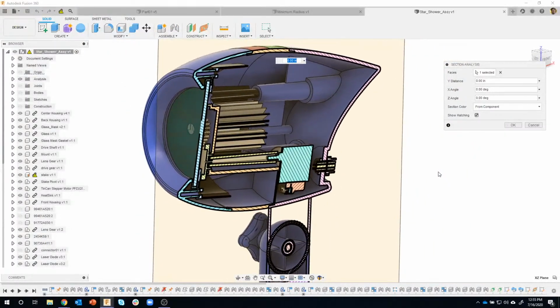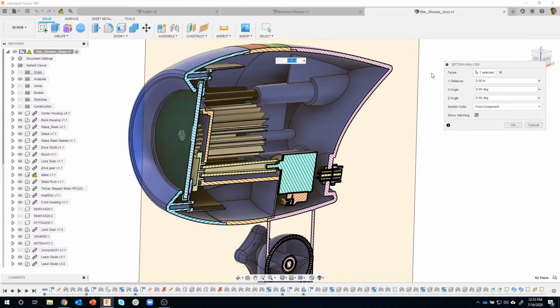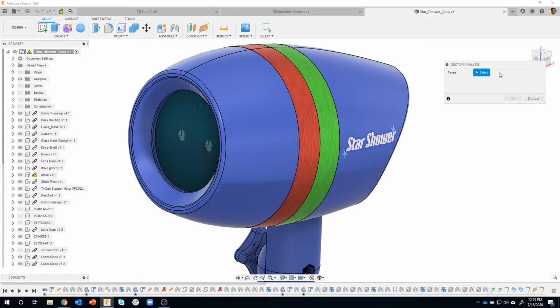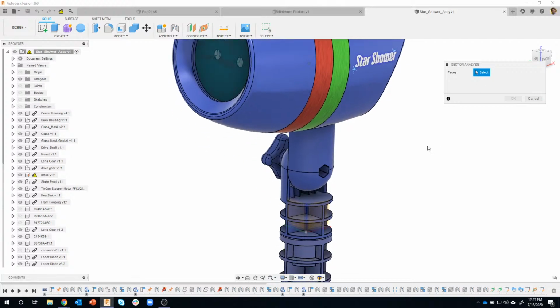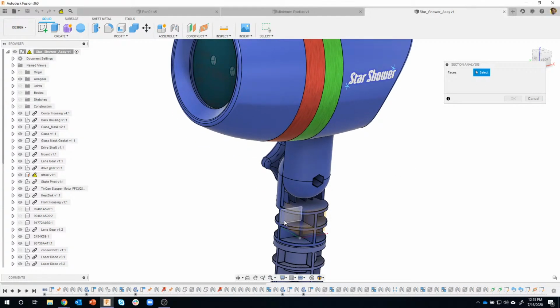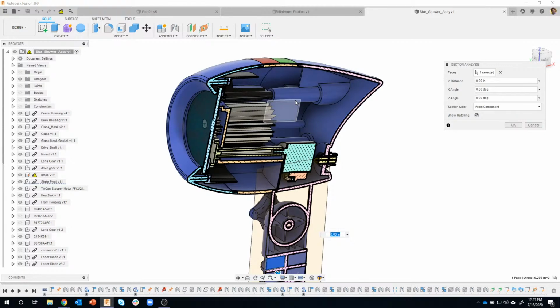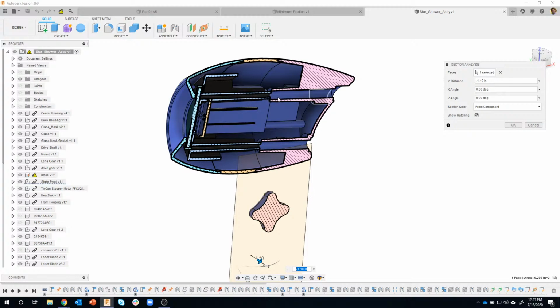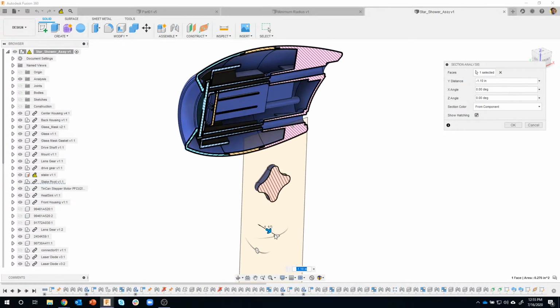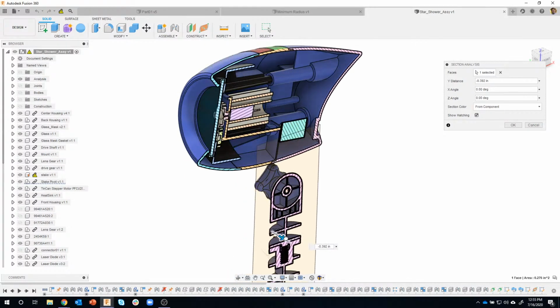Okay, now here's some cool tips. You'll notice it says faces. Okay, so I can actually click, for example, on a face like that, and it'll cut through. I can also click on a radial face, and it will slice through the center of that radial face. So let me kind of drag this direction.